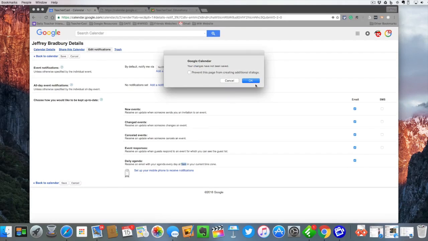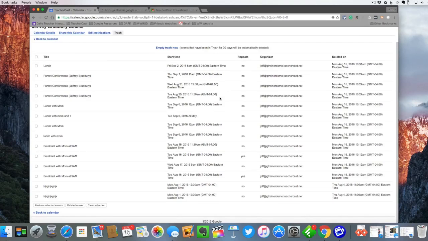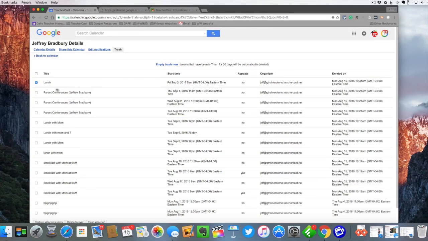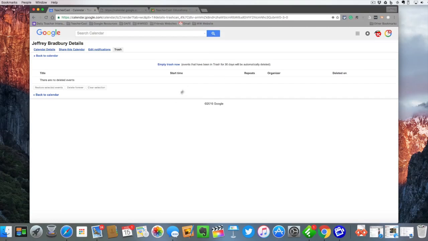Trash is the last thing that we're going to be talking about today. If you have created an event and you have deleted an event, all of that is going to come in here under trash. You can see that I can click on this and I can either empty the trash or I can restore the event. I can delete it forever, or I can clear the selection. So if I want to, I can delete all of these forever, and I no longer have this. You really don't have to worry about this. As you can see, it automatically gets deleted after 30 days. But let's say that you accidentally deleted something. This is your little trash can or recycling center.